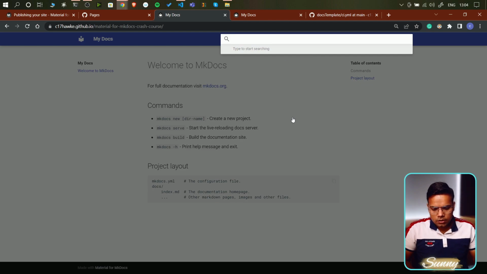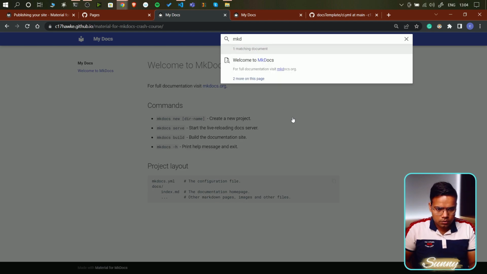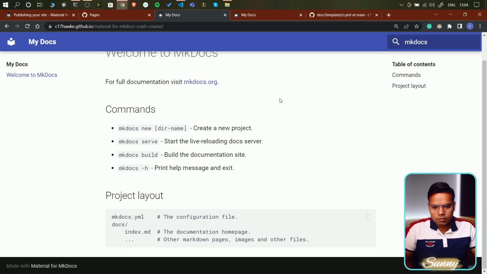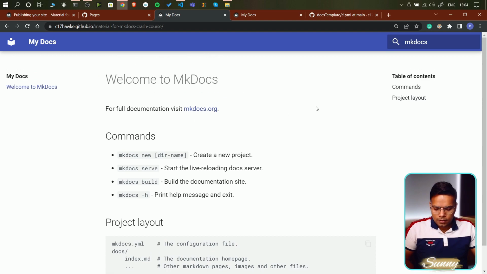If I want to search something, let's say if I want to search for mkdocs, it will even do the search option. So you can see that so many things are already available for you by just updating one markdown. So let's do one thing.